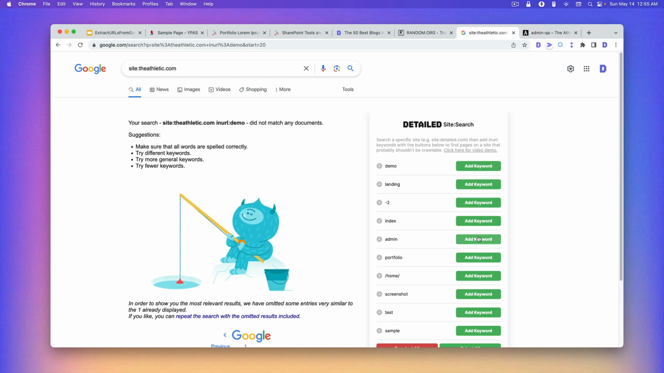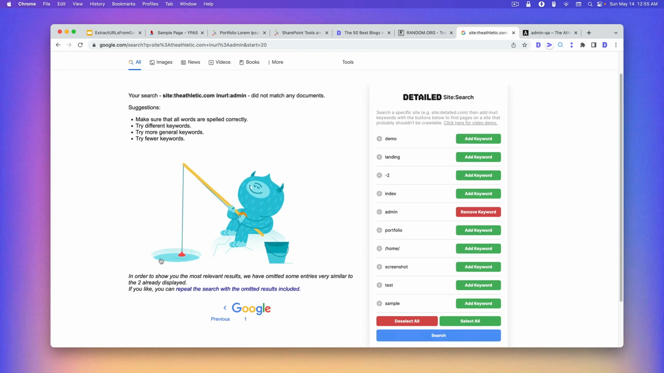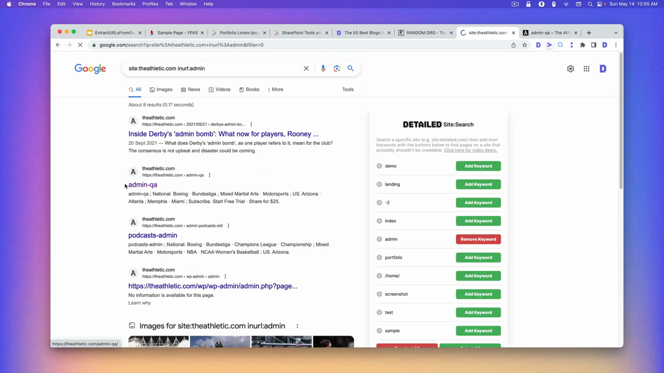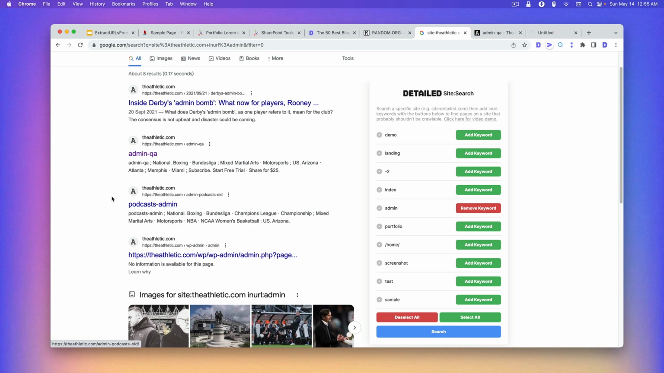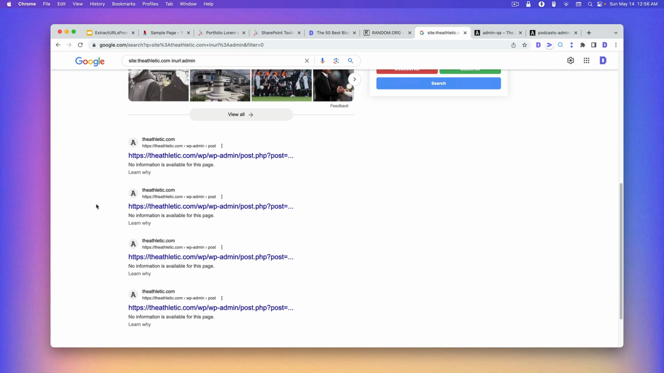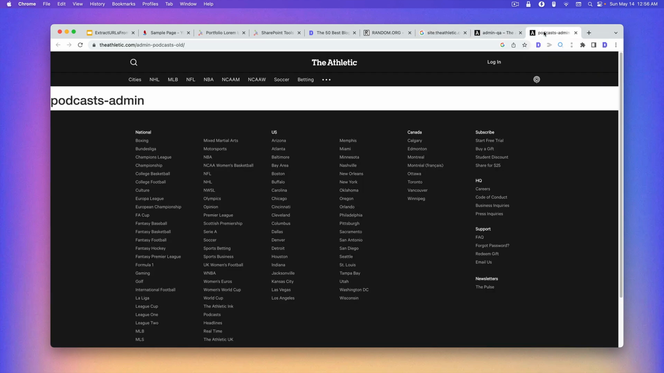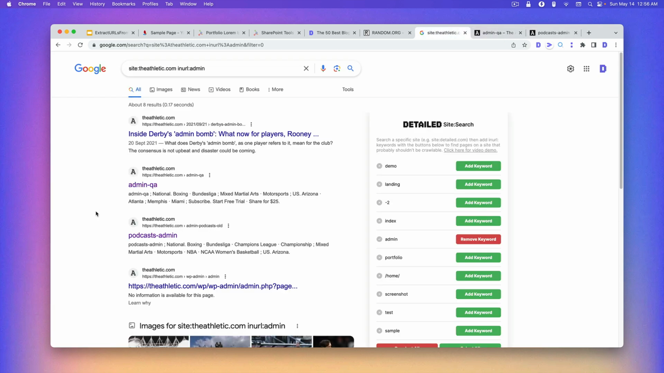But again, admin was a pretty good one for us. We'll have to click on show omitted results here, so even Google knows that these are, whoa, interesting. All right, so again, exactly the kind of reason I built a plugin, or an extension like this rather. The Athletic have some weird stuff going on their website, the kind of thing I'd want to clean up. This extension helps you find.